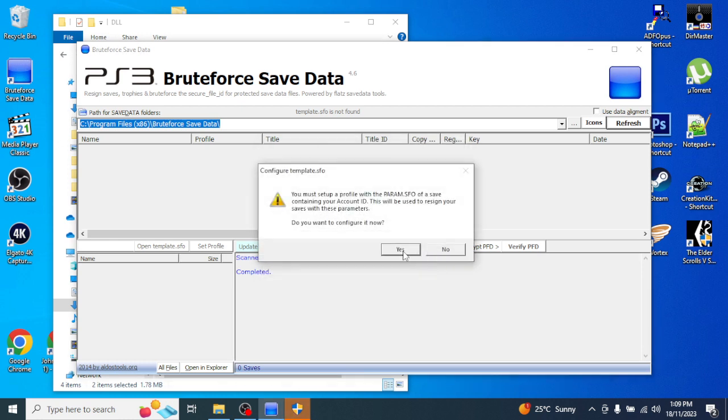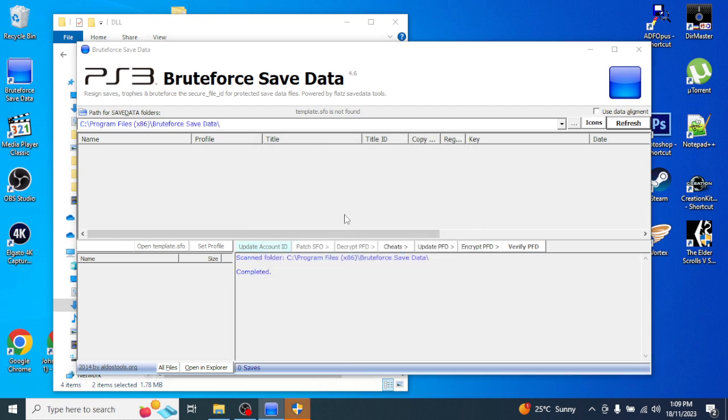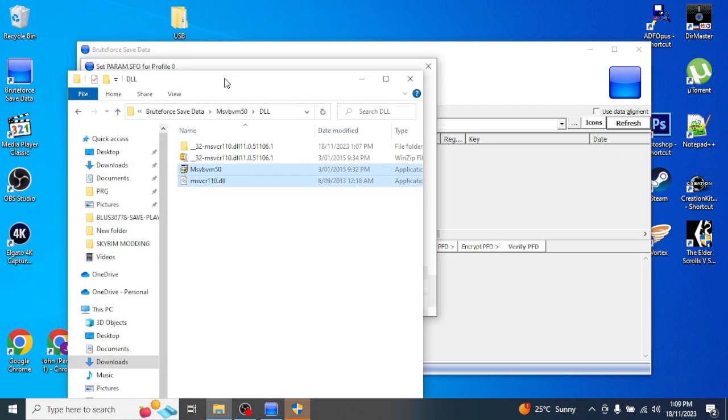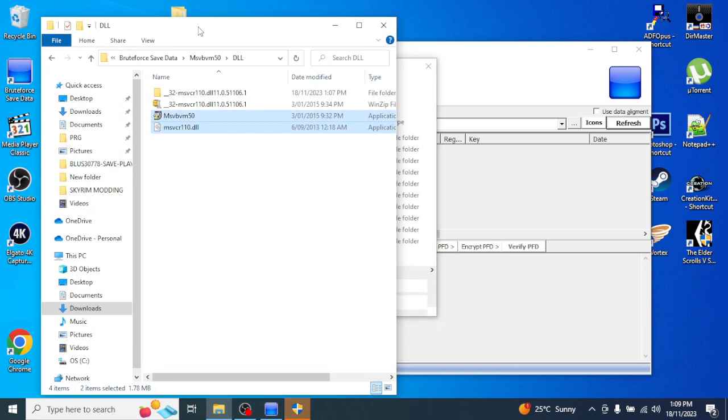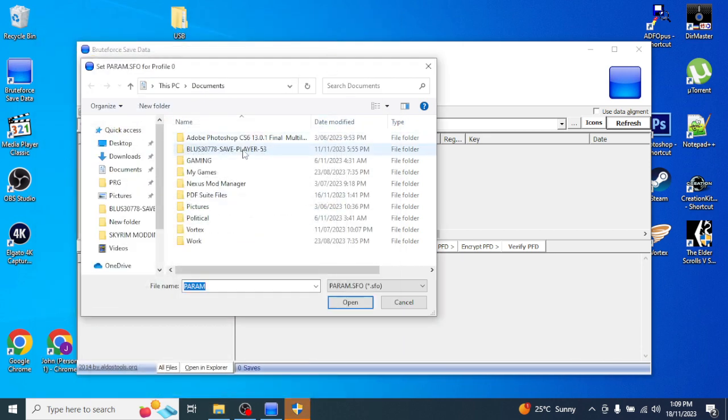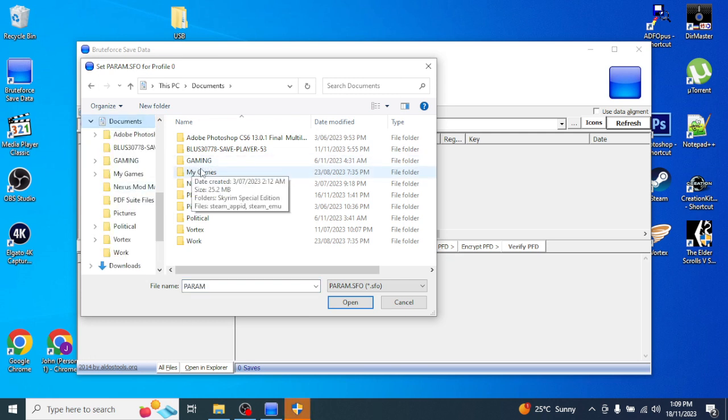Close. Do I want to configure it now? Yes. Now I'm just going to find some other random save game off of my machine. Here we go. It's asking for a parameter SFO. I've got a bunch of them in here. Oh look, there's one from that machine. That's off my jailbreak.